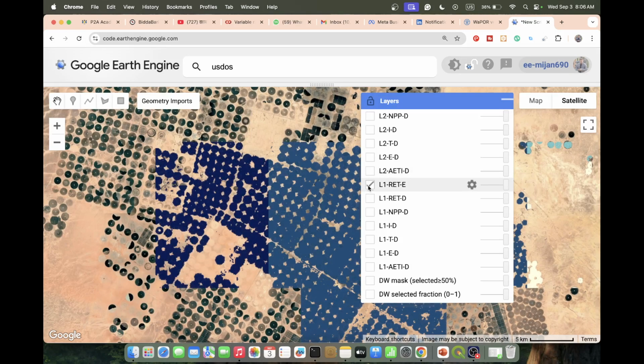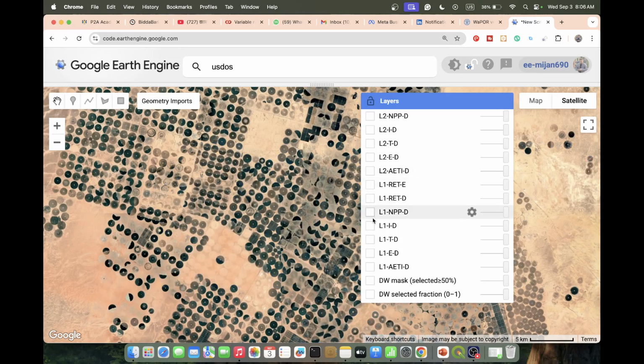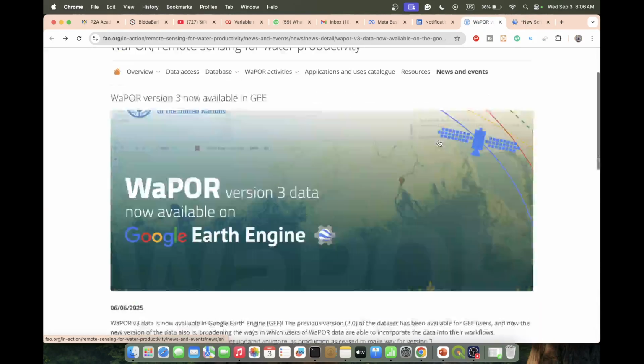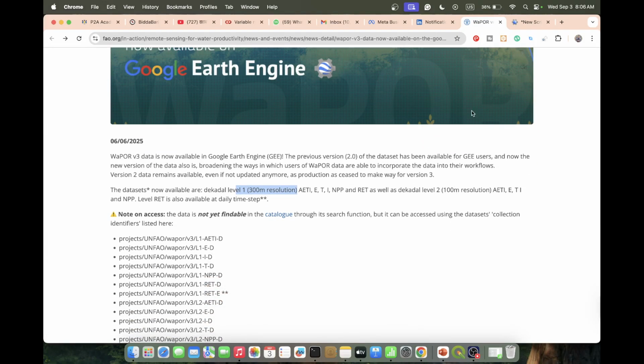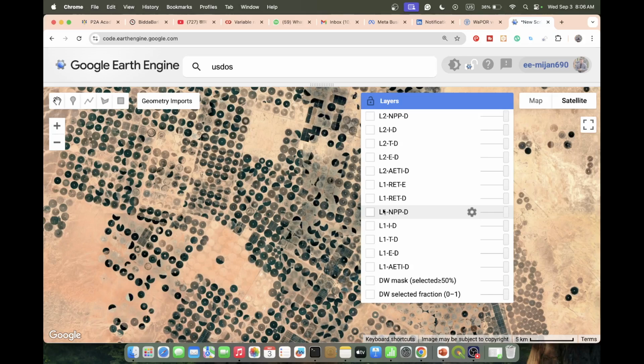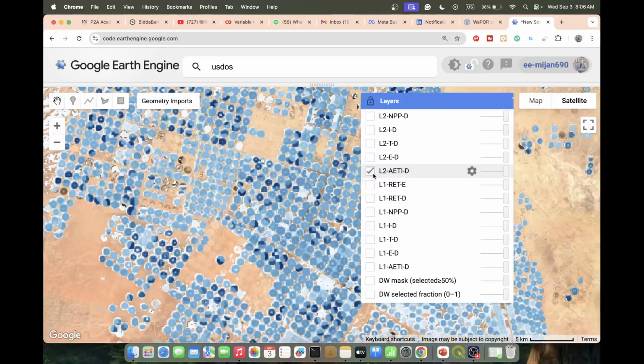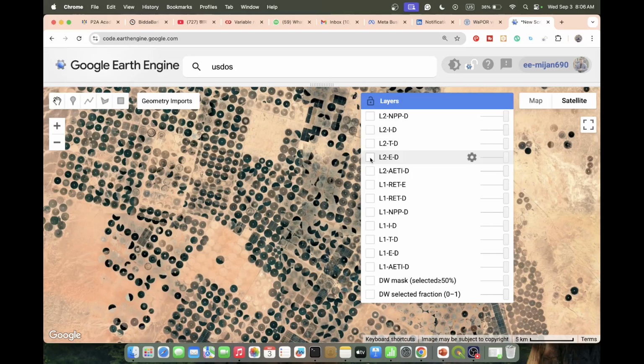Then reference evapotranspiration, you can get this type of thing from here. As well, this is the level 2 dataset, where we find the resolution is 100-meter, but level 1 is 300-meter resolution. So this is the level 2 dataset. If you check, we find this type of resolution. Same as you can see this type of data.